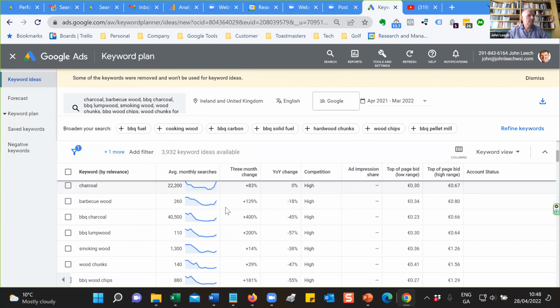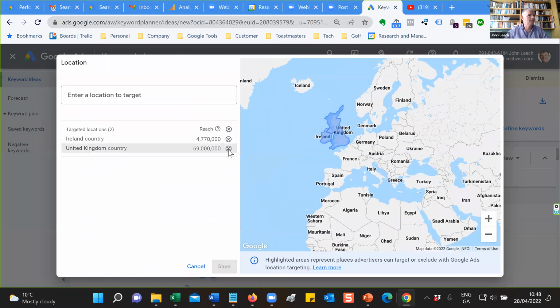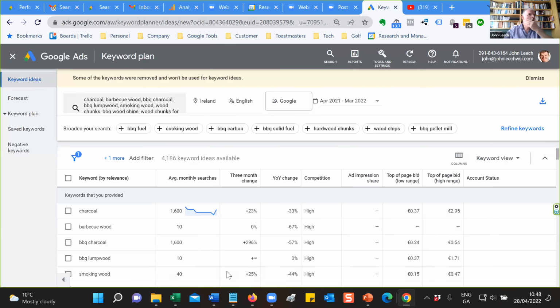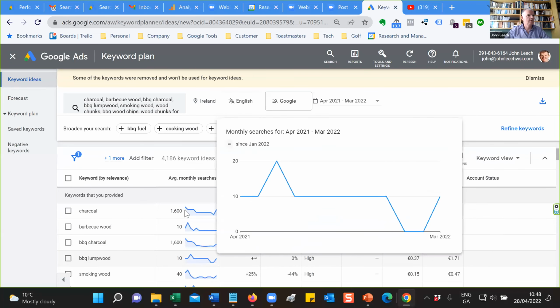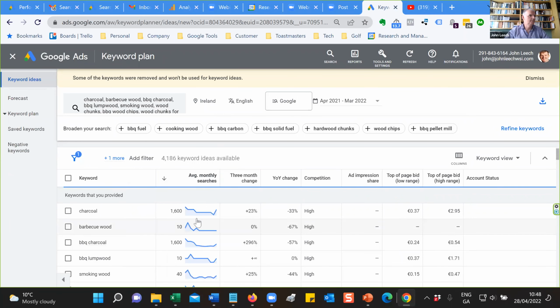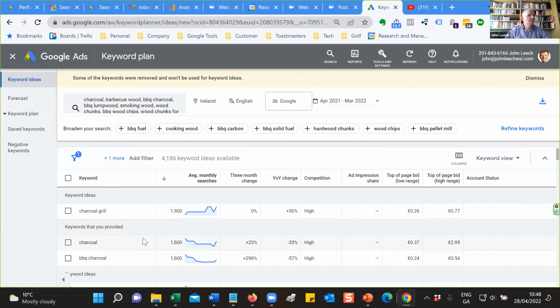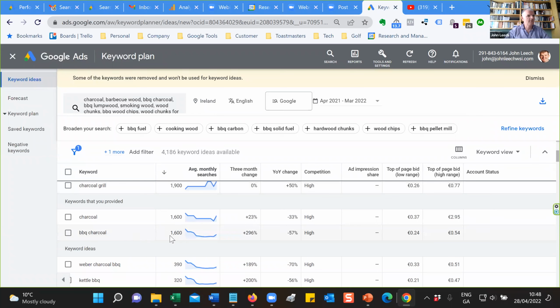So now what have we got? These are the search volumes for these terms. I'm going to go back to Ireland here, as those numbers are probably just big. Right, so we have 1,600 searches for charcoal in Ireland per month. This is average monthly searches. I'm going to sort this, and if we look at the top ones here, charcoal grill is 1,900 searches per month. Charcoal is 1,600, barbecue charcoal is 1,600.